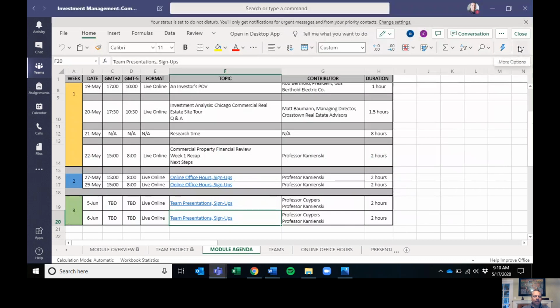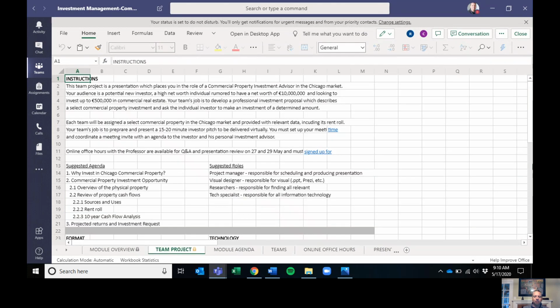So let's take a look then quickly at the project. I'll ask you to read this in detail, but what I think is the most important thing is the suggested agenda down here. Let me give you the story of your team project. You will have seen commercial property investment in the Chicago market from the viewpoint of an investor, an investment advisor, and a commercial property real estate investment advisor.